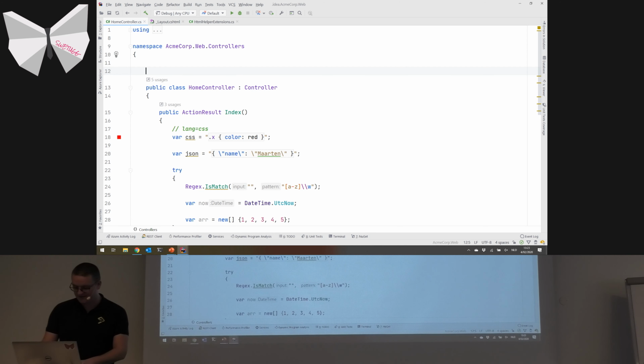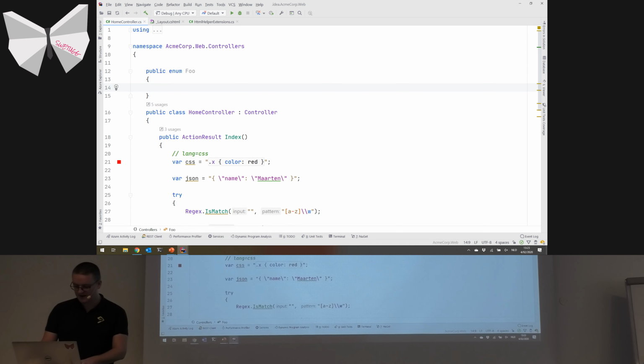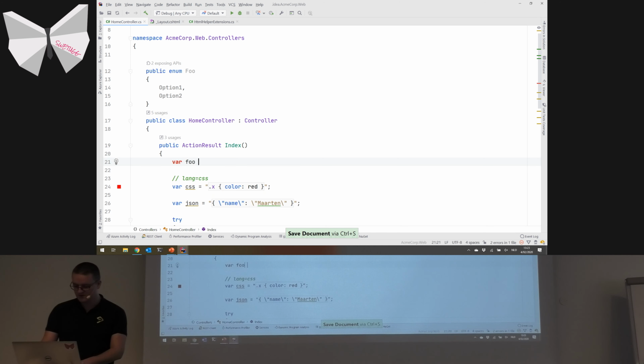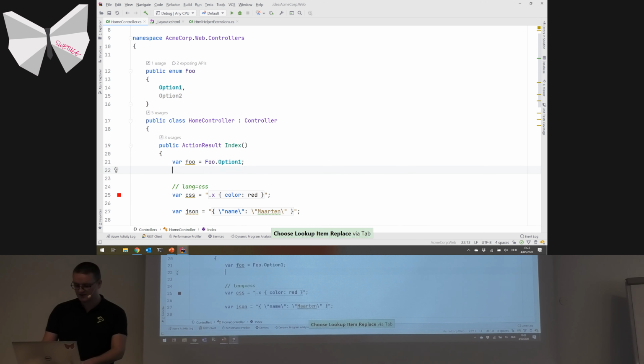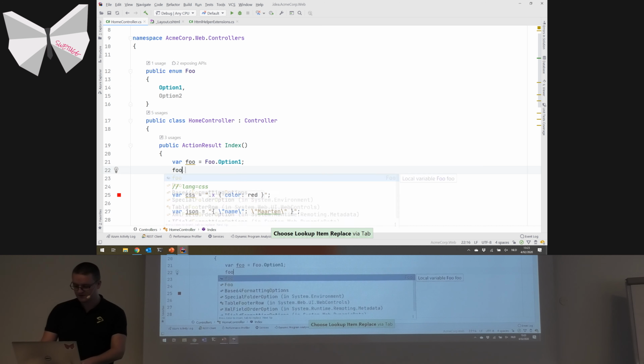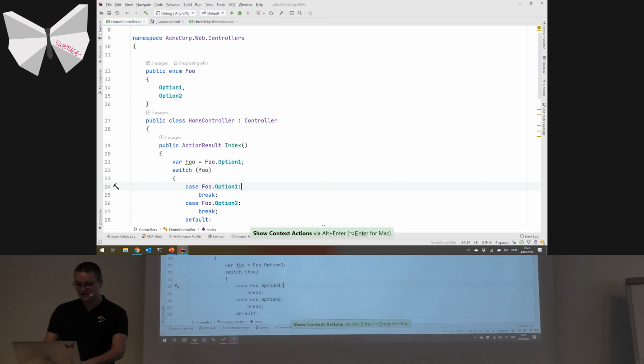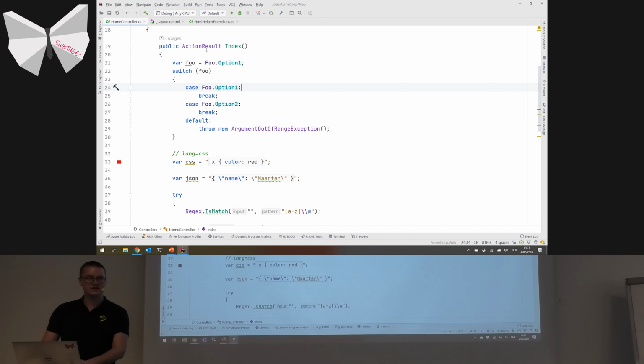So imagine we have a public enum foo, and let's say option 1 and option 2. What I can do is in my code create a new foo. Say this is option 1, and what I can do is foo.switch, and I get that, and if I Alt-Enter, I can also generate the switch labels and get all that generated. Which is, as I mentioned, pretty convenient.